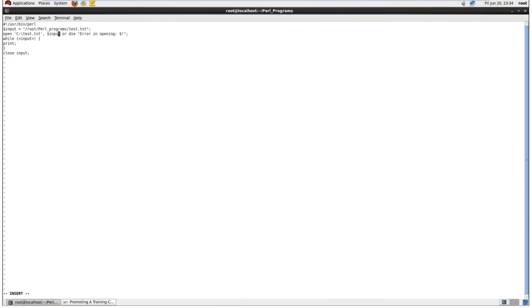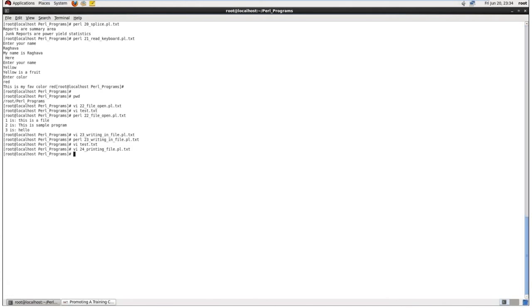Here I have to change this. This is no more a Windows path. I have to mention the file handle here, and again a file handle for closing. So here our printing the file operation has been set up. Now let's check it out.